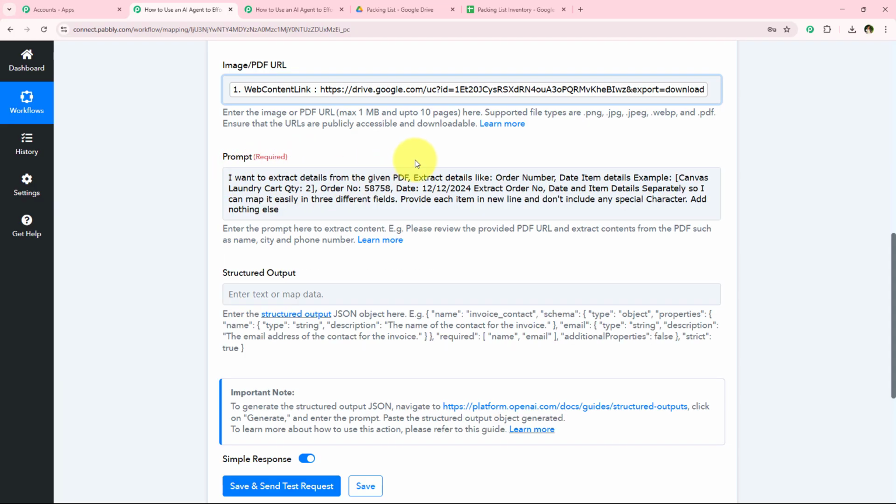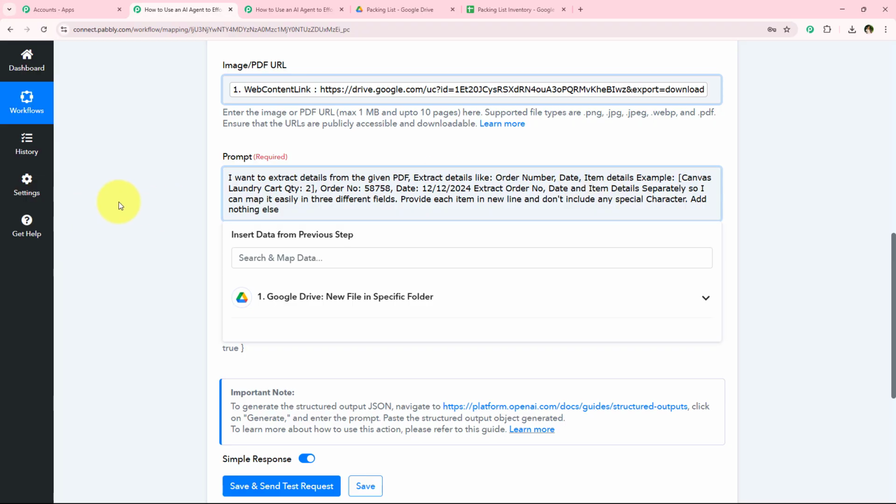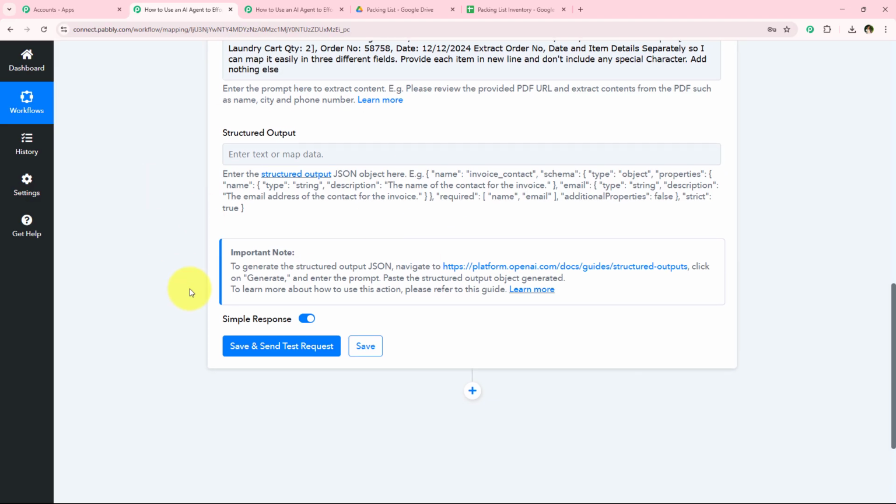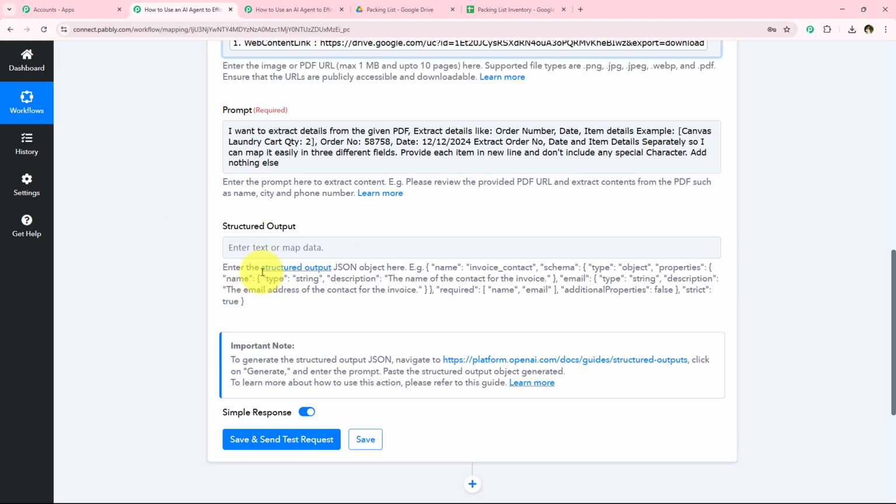I want to extract details from the given PDF. Extract details like order number, date, item details, for example this. So yes, you can see that I've successfully entered my prompt, and now we are going to move on further. And now I'm just going to enter the structured output.